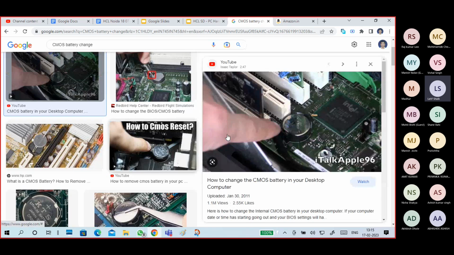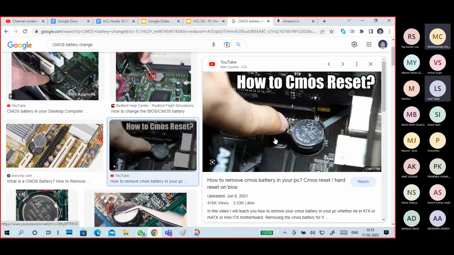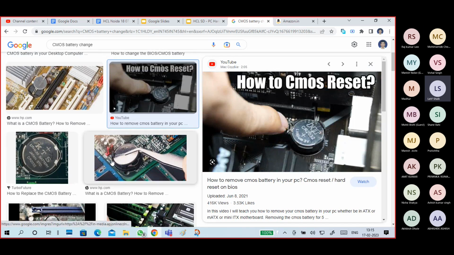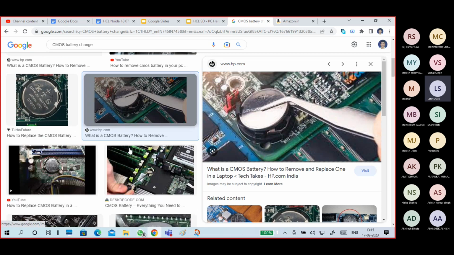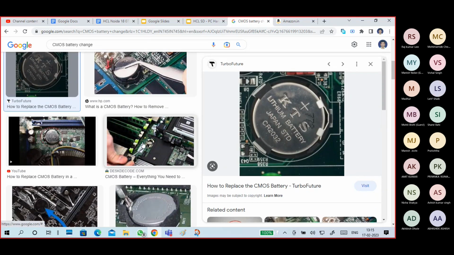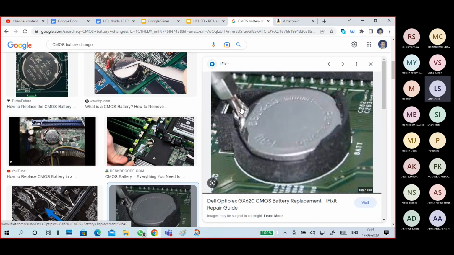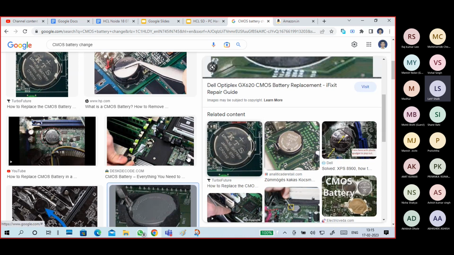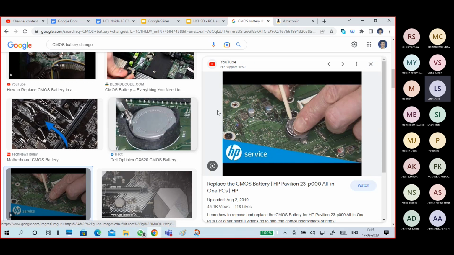This is simple, guys. You can use the tip of a screwdriver, just press the lever at the back, and the battery will come out. Remove the battery and insert the new battery, but you have to do it in the proper way. The upside is plus, the bottom side is negative.